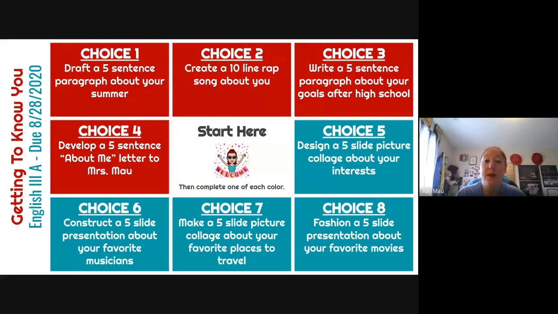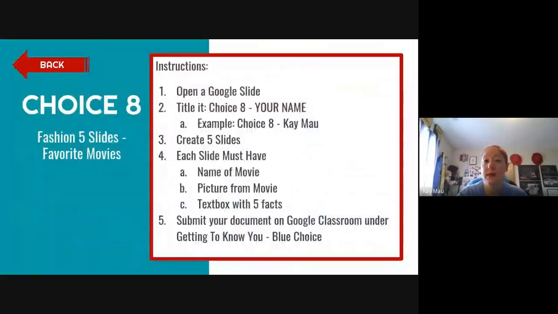So one of them is all about their interests. One's about their favorite musician. One's about favorite places to travel. And another one will be about favorite movies. So you can just click on the choice and it'll take you to that slide.